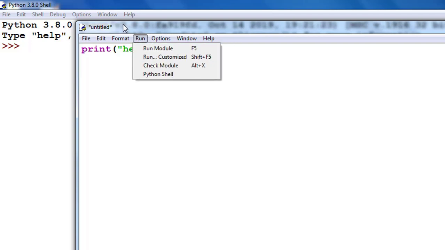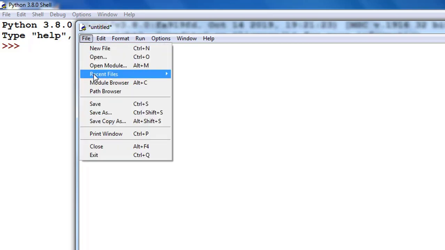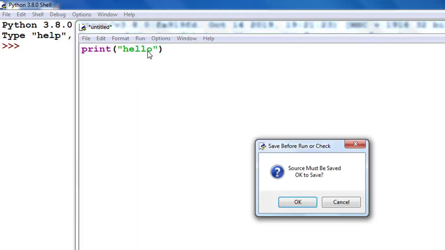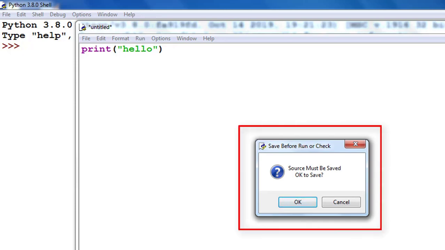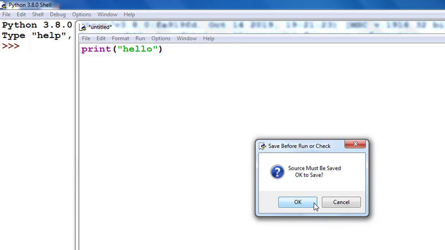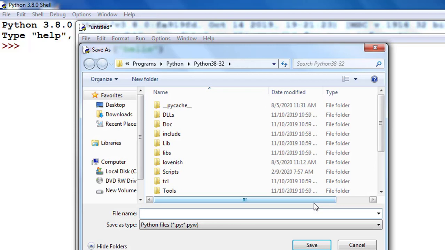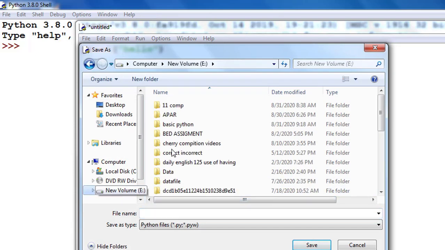But this file is not saved. You cannot run the Python code without saving your file. If you do not save the file and you run the code, Python prompts you: Source must be saved, OK to save? It means you have to save it. It tells you to save it. This is a location on your computer. Choose any location. For example, I create a new folder, basic Python, here.